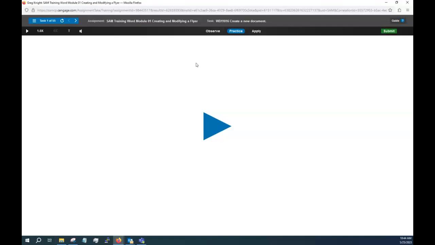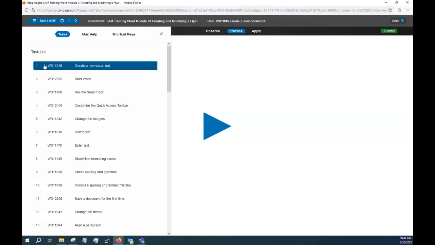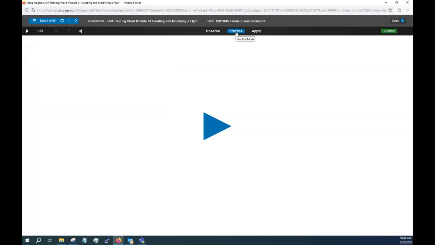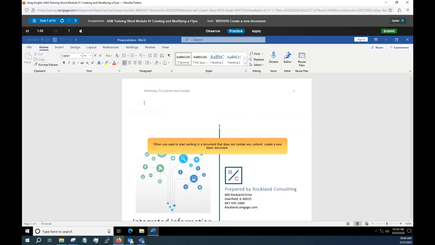All right, so the observe will actually do that, and all you can do is watch it and move it. Some students find that valuable, but most students would rather shift straight to the practice. So notice I'm on task 1, and I went from observe to practice. When you hit practice, you press the start.